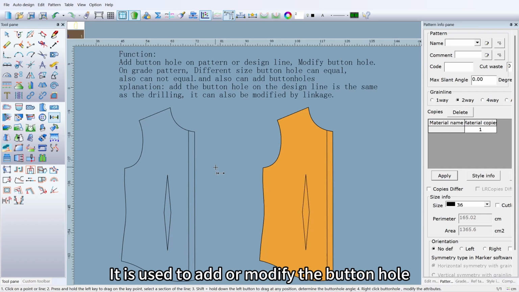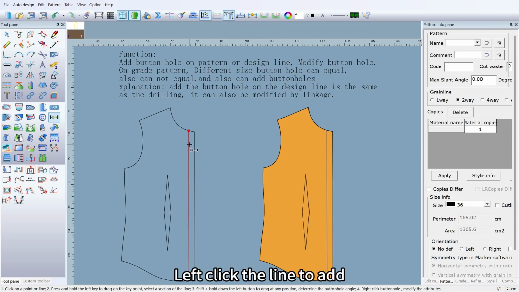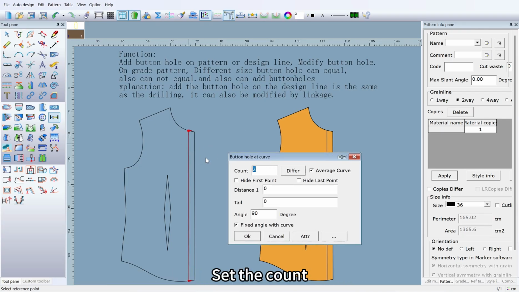It is used to add or modify the buttonhole. You can do it on design line and pattern. Left-click the line to add. Set the count.